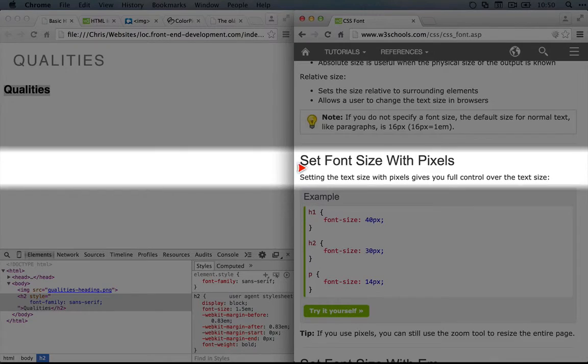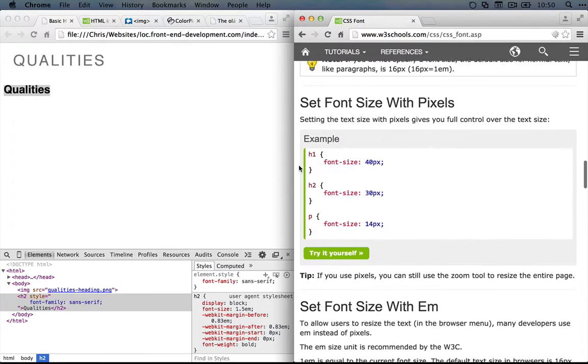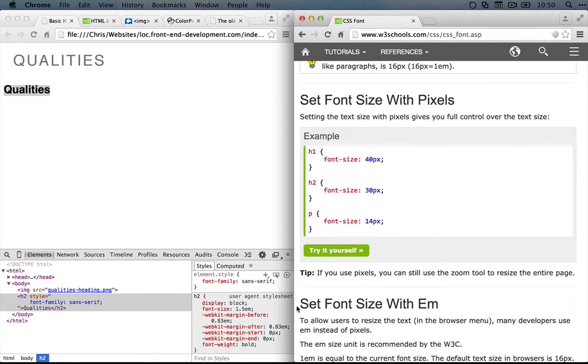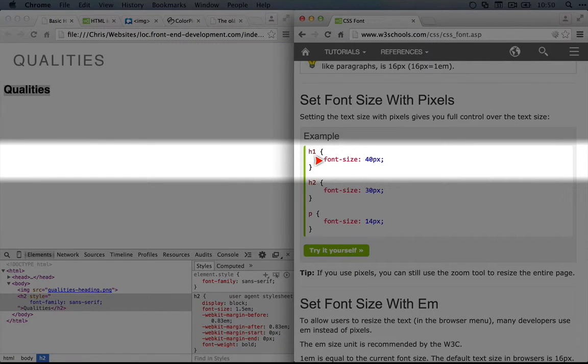First, it shows us how to set the font size with pixels, and then it shows us how to set it with EM. Now, what we're going to do for a while is use pixels because they're a little bit easier to understand, but we'll come back to the idea of other measurements, including EMs and REMs, a little bit later. So here's how we set the font size. This is something that we did in an earlier example too with our heading. We actually set the font size to 40 pixels.